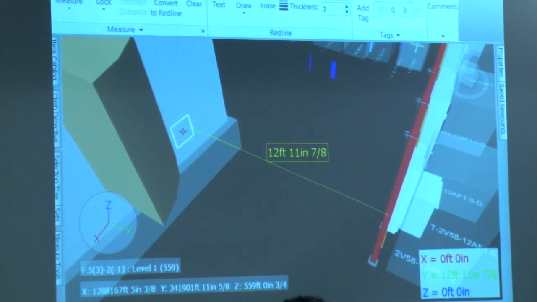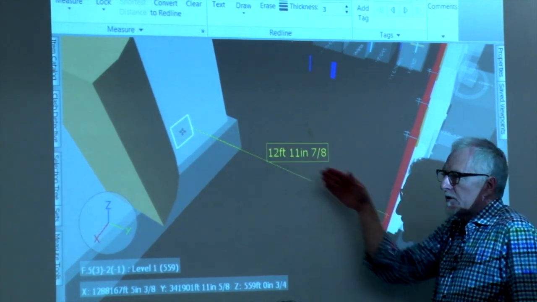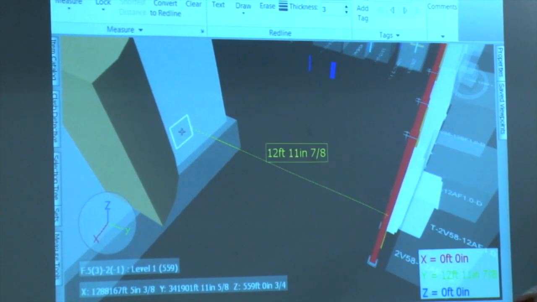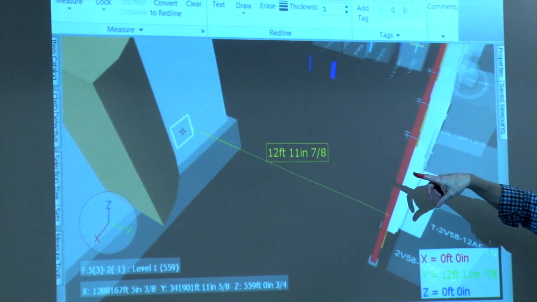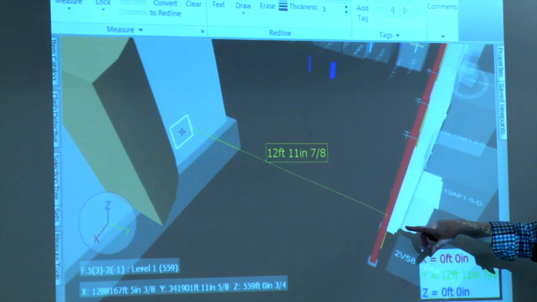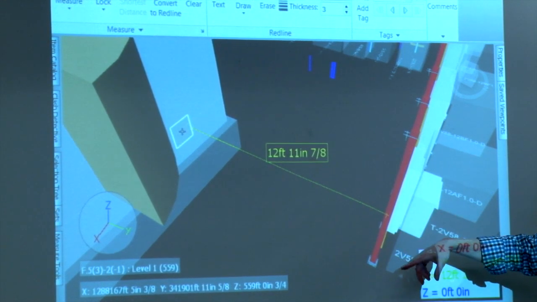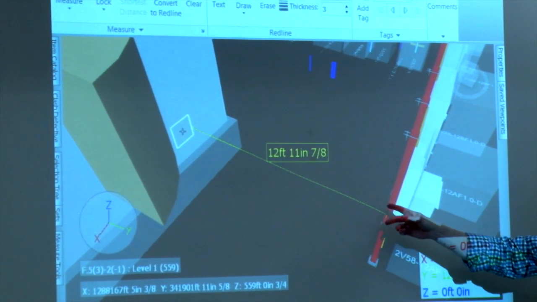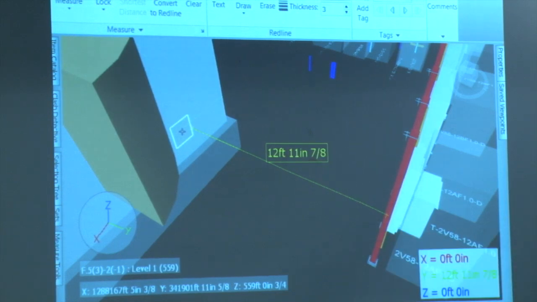Yes. So down here, I'm seeing the relative elements. X is 0, y is 12 foot 11 and 7 eighths, and z is 0. So this is all in the y. Let's say it was supposed to be 12 foot 11 and 7 eighths, and I get out there and it's 12 foot 8 and 7 eighths. So my y is actually 3 inches shorter than this. So I can come in here.